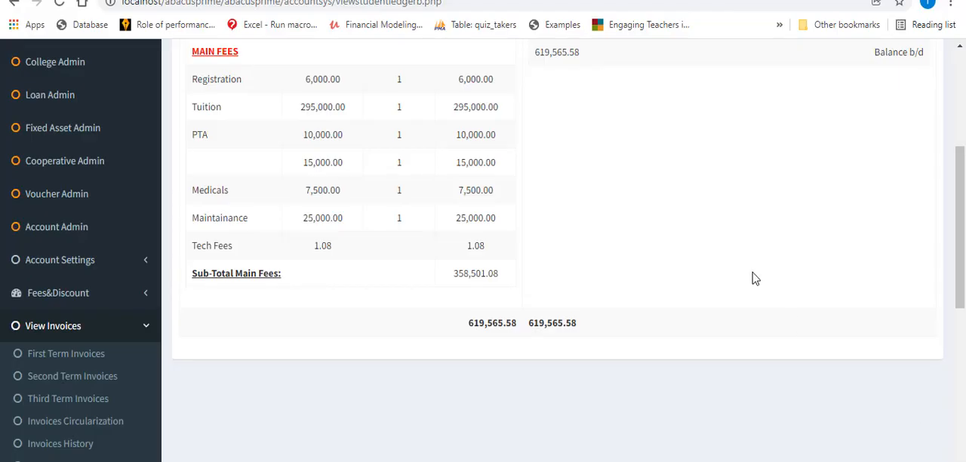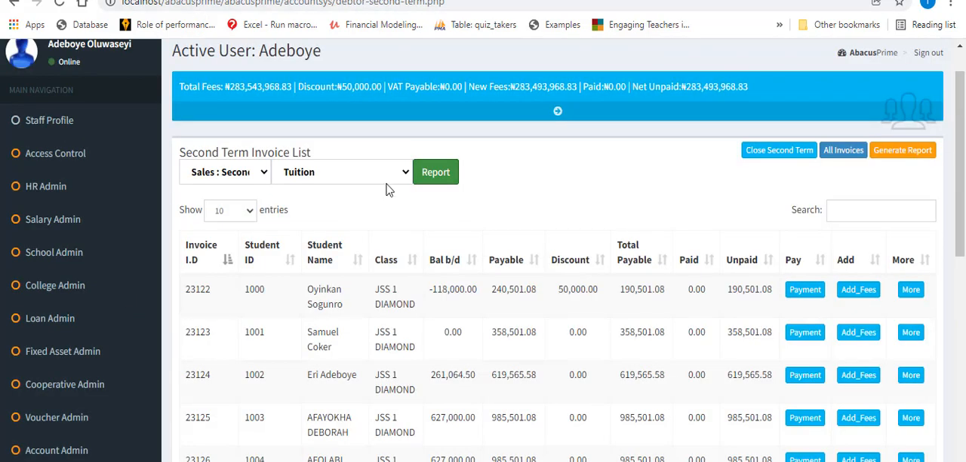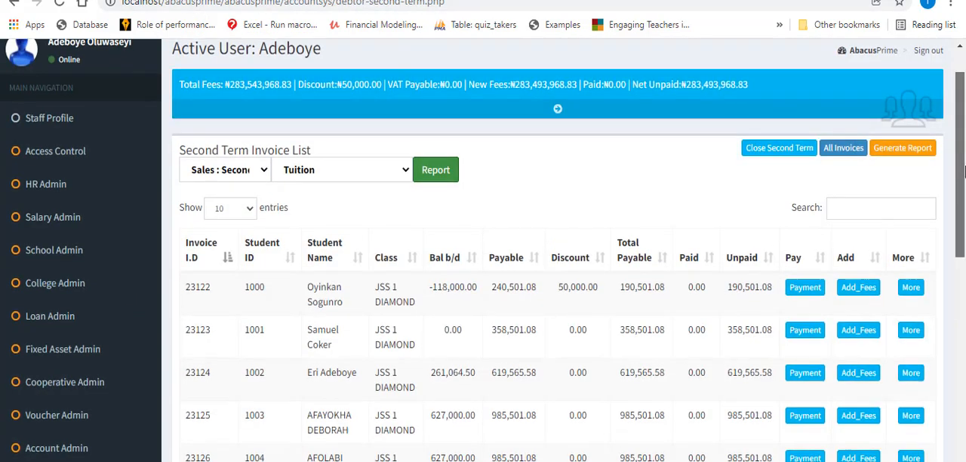Also, we shall show you how to generate other reports for each term. You click the current term. Right now we are in second term. You click it and it will take you to the second term list where you can generate other reports. What kind of report can you generate?